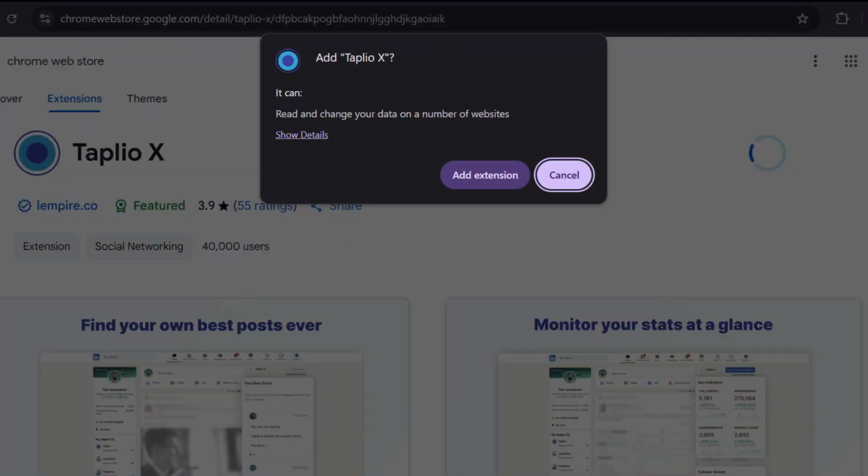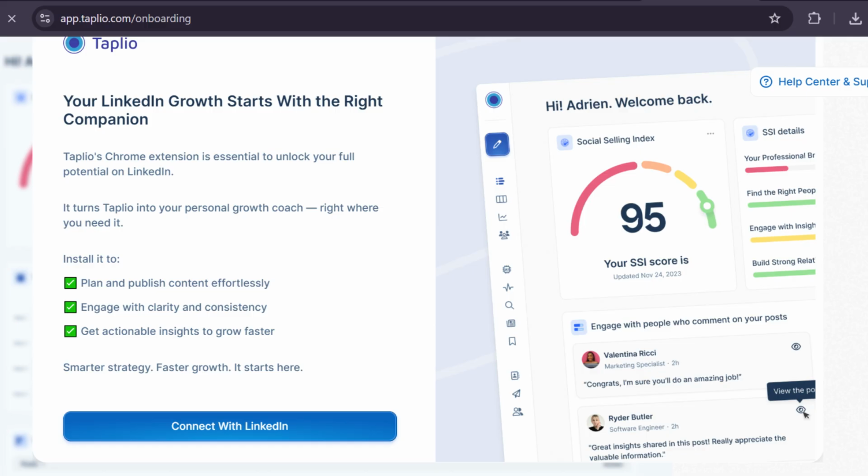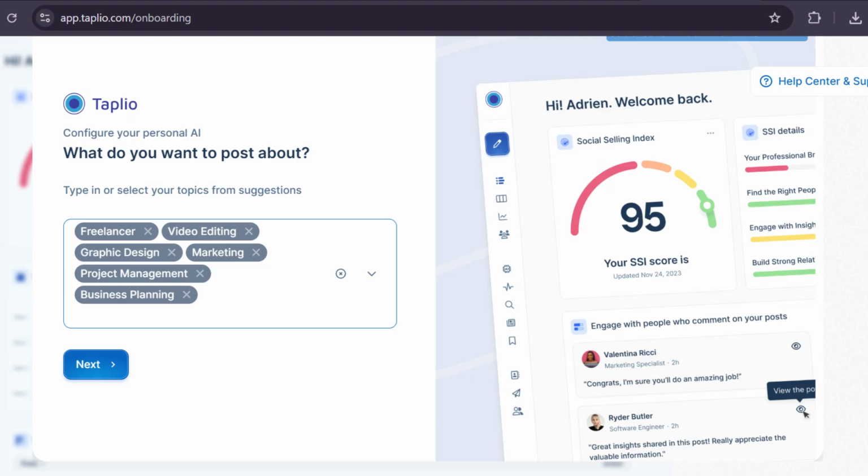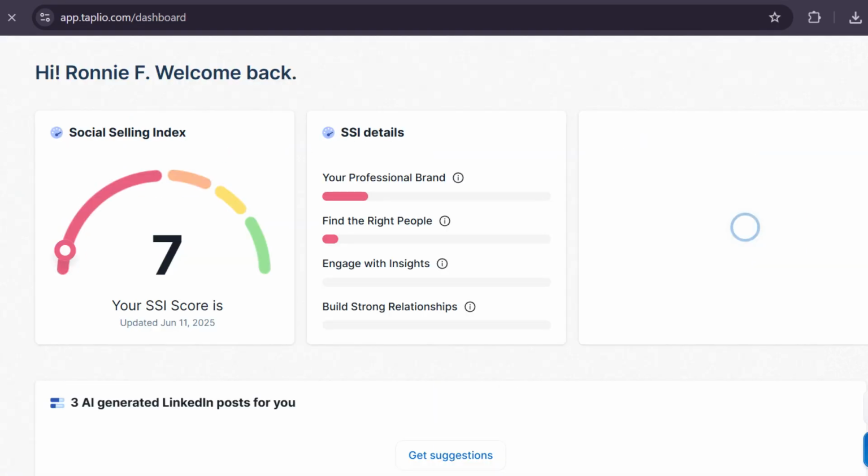Click on Add Extension. You will be redirected to this page, which will give you the option to connect with LinkedIn. Just click on that option. You'll be asked a few questions about your account. Just click on Next. And now you'll be directed to the main page of Taplio. You'll see that your LinkedIn account is now connected.